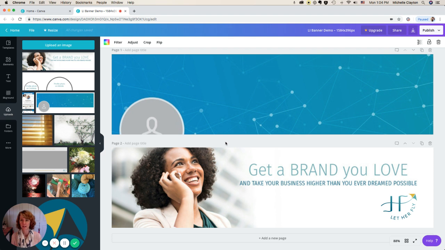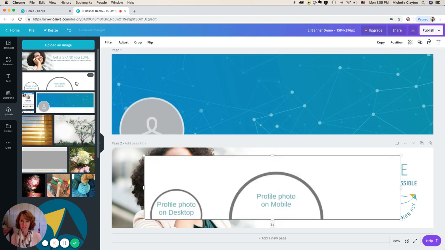And then come back to Canva and upload that image here on the left. So click upload an image, find it on your desktop and upload it. It will look like this. So it's this plain white frame with two gray circles in it that represent your profile photo. Once you have that uploaded, click on that and it will upload it here.